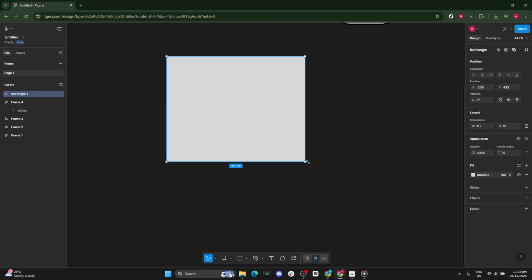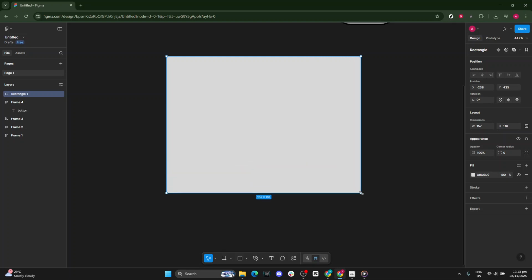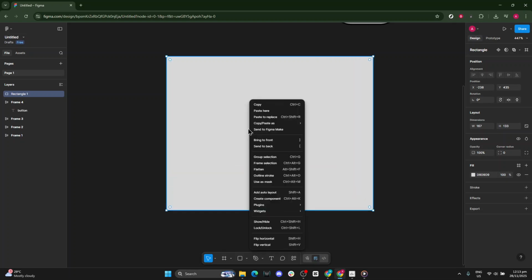Once your rectangle is on the canvas, make sure it's selected. You'll know it's selected if you see resize handles around it. Now right-click directly on the rectangle to open the context menu. This menu gives you quick access to actions specific to the shape you clicked. If the menu doesn't appear, try right-clicking on the visible edge or fill of the rectangle and confirm the rectangle is active. From the context menu, choose Frame Selection.